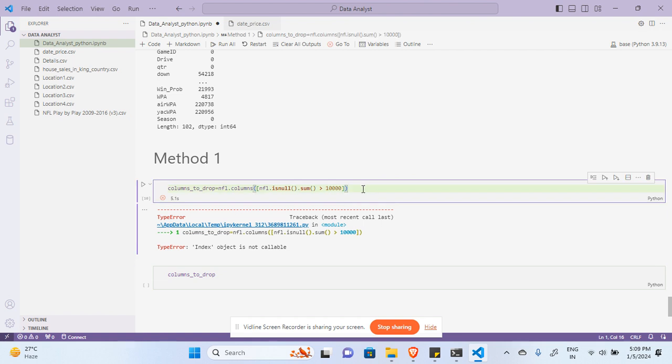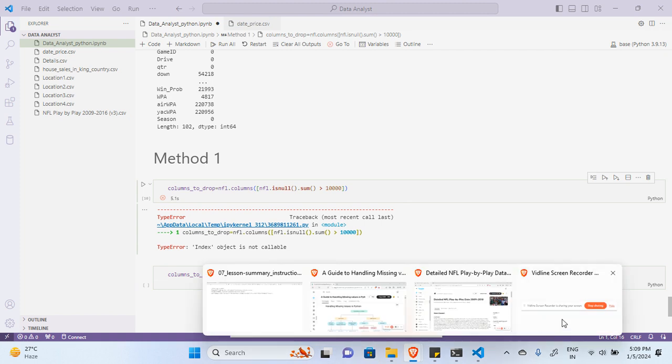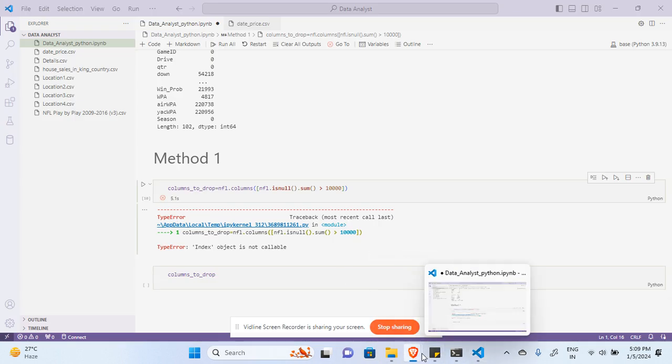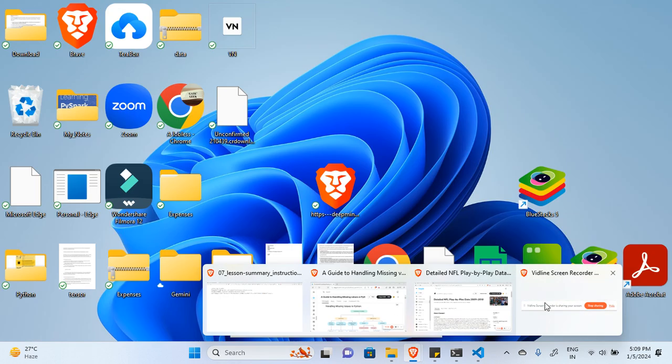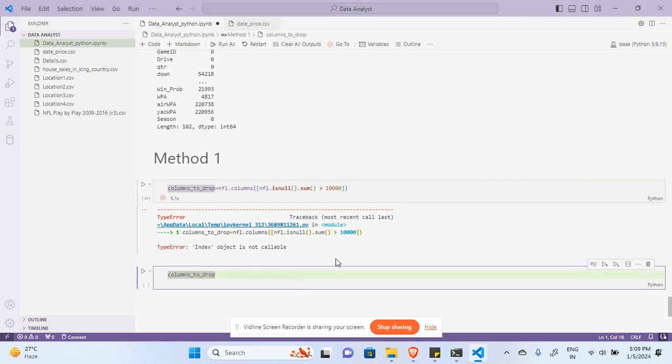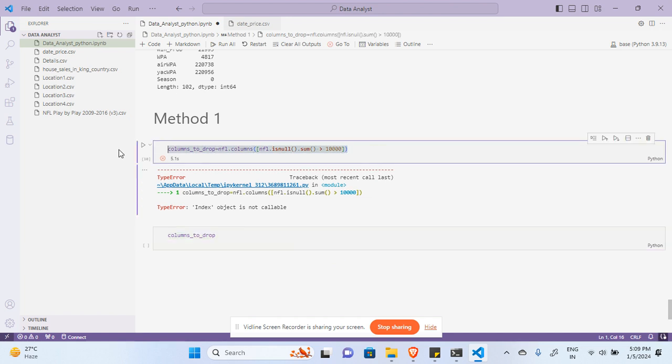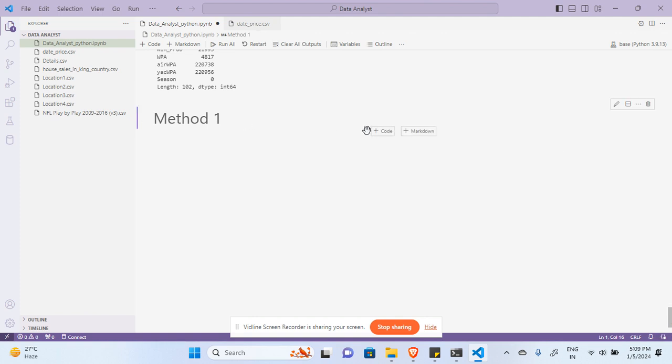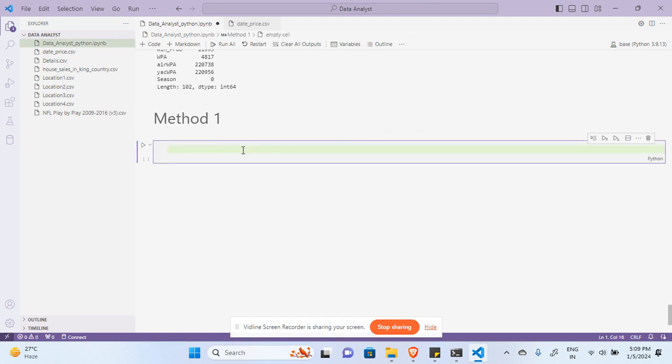I'll just pause for a second. Okay, I'll do one thing. I'll go for the next method over here. I'll write that method first, and I'll do the second method next time, after completing the first method.